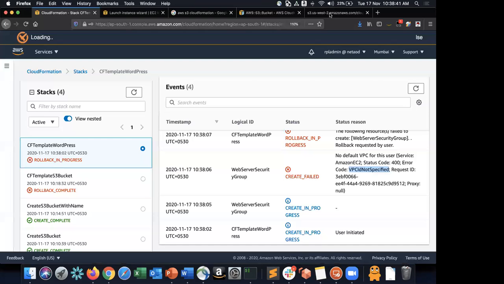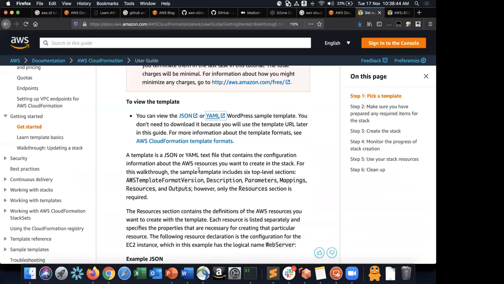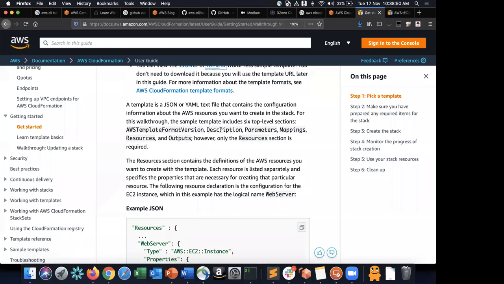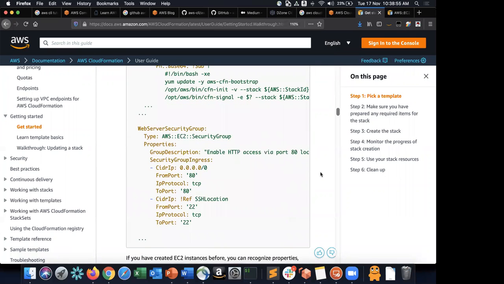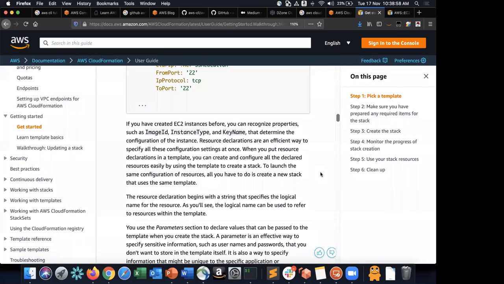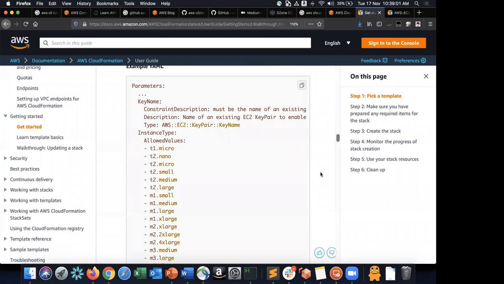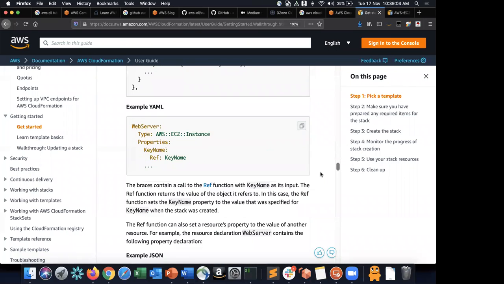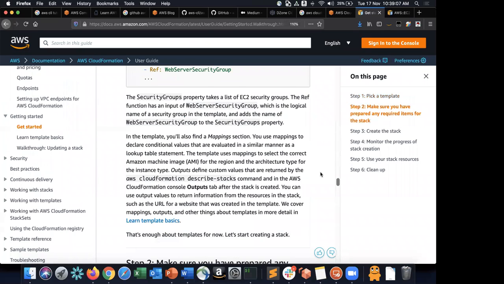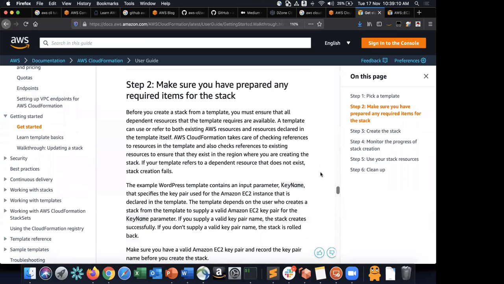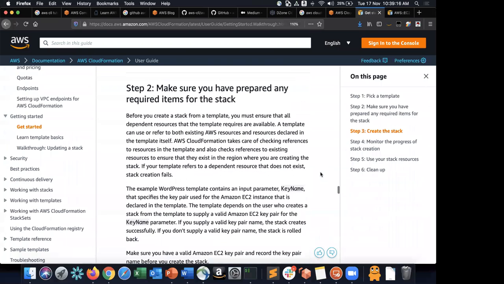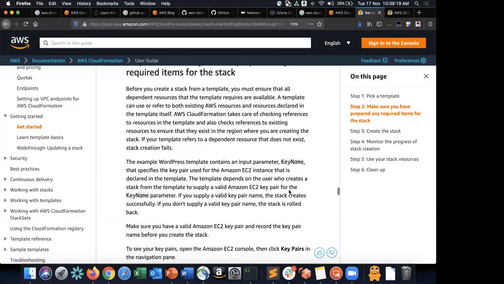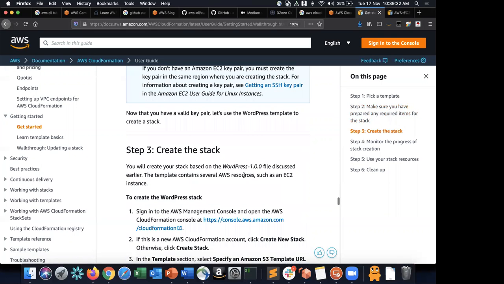Okay, let me go back, look at my documentation. Okay, it's asking me to create the key name, which is there. I already have the key name, and then create the stack.